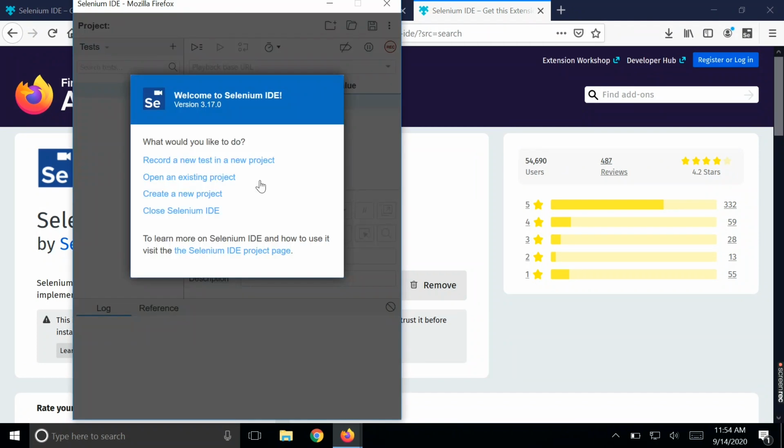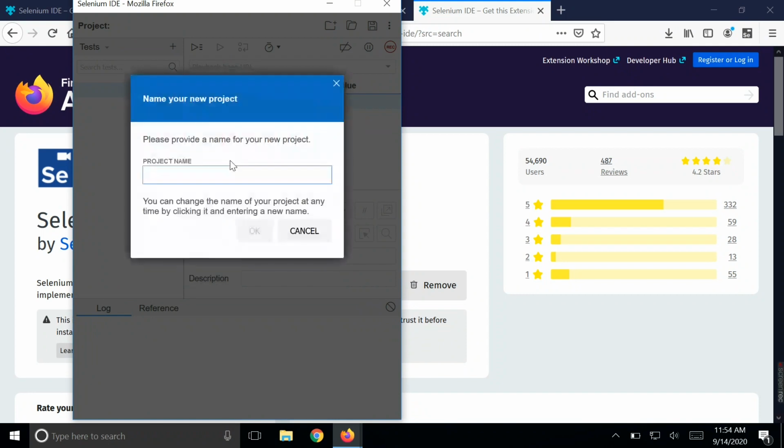So this window will open. This version is 3.17.0. Then there are options. You can open an existing project, you can create a new project, you can close this IDE. So first is record a new test case in a new project. So you select the first option, and you write the project name. Suppose my project name is test underscore PCCOE.